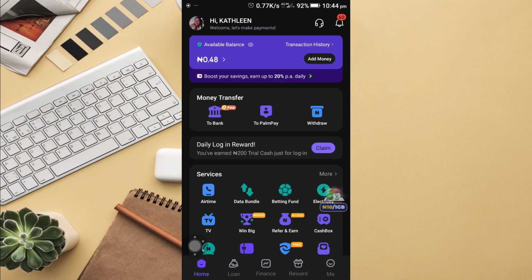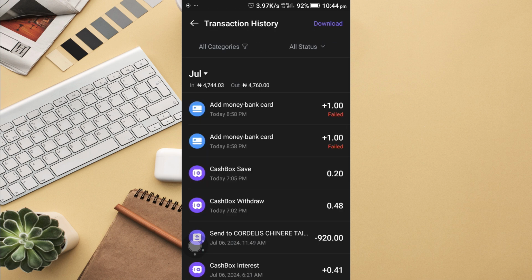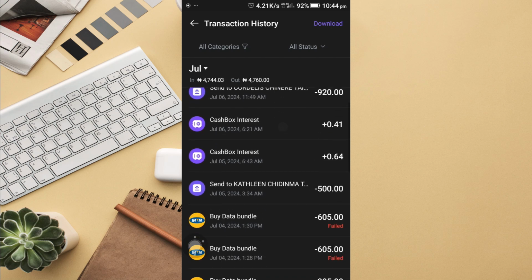Next, let's download our statement of account. Now, I want to download the statement of account in Palmpay. Go to transaction history, select transaction history. Then you see the history is written there. You can see add money, bank account, and so on. You can see failed, and the others for July.